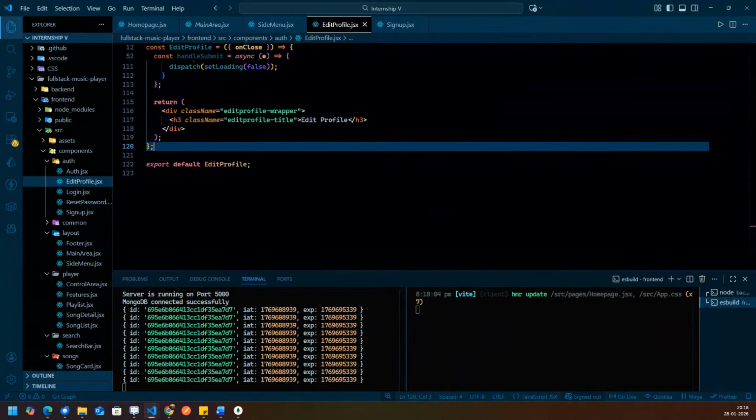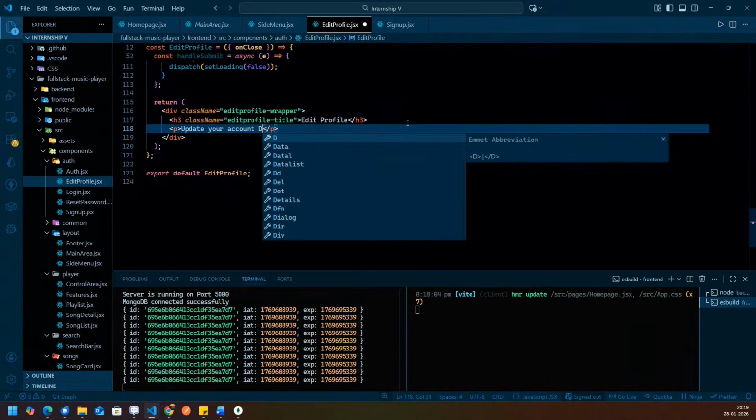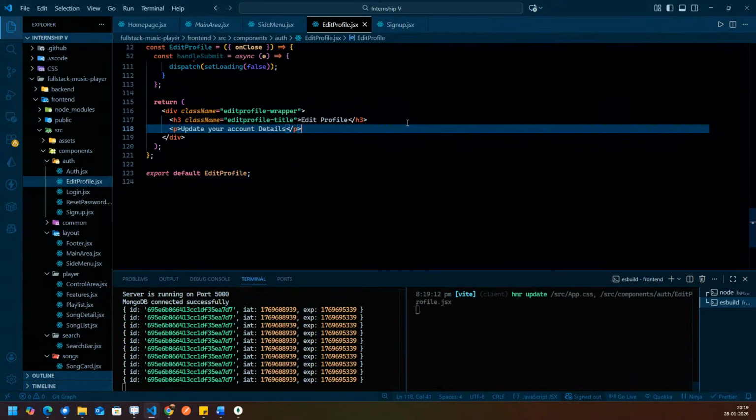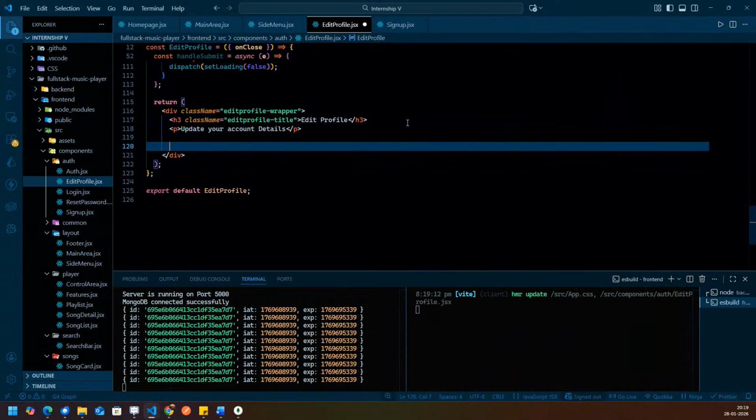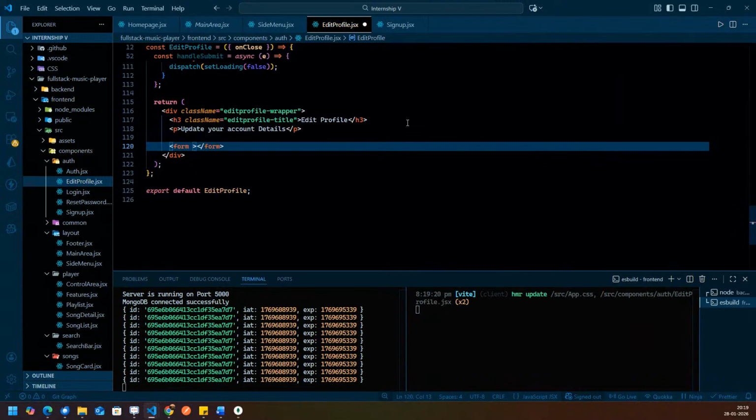Okay. So H3 we have written, correct? After H3, in this P tag only, we have to write "Update your account details." Fine. Then we can write a form. In this form, some class name: sorry, edit profile form.